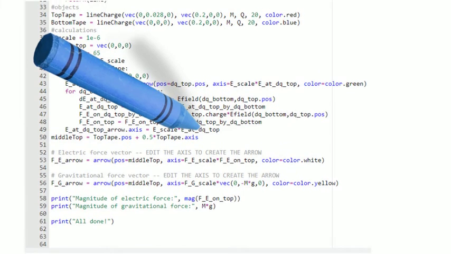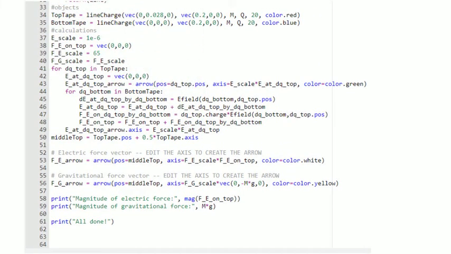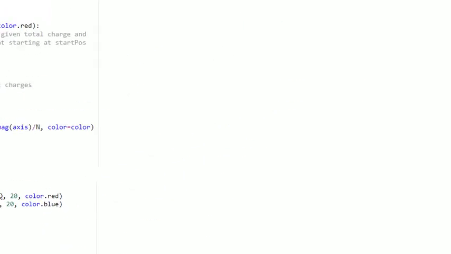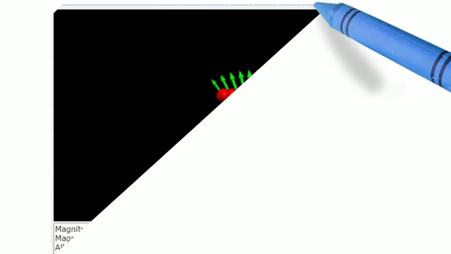For the rest of the code, I created two lines of charges, one to represent the top tape, which was the distance d away from the bottom tape. Then I created a for loop that summed up the E fields at the bottom and how they affected the top. And then the force was the charge of the top times the sum of the E field on the bottom, and those two created arrows.